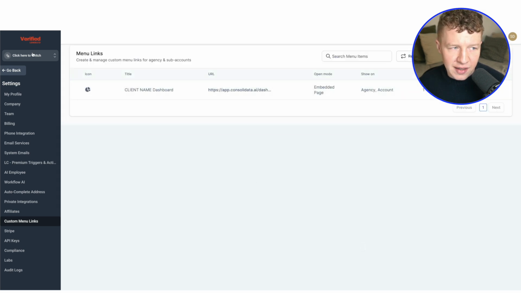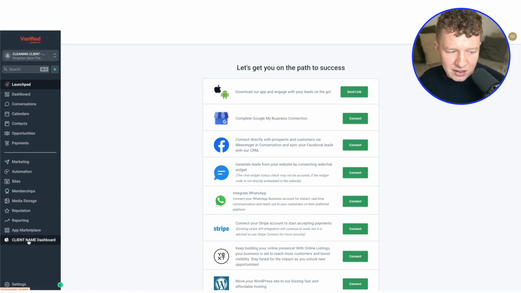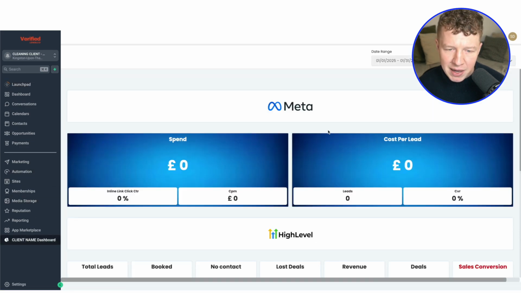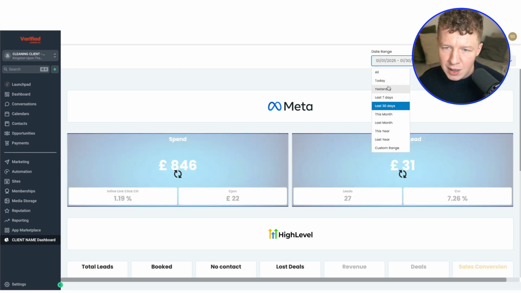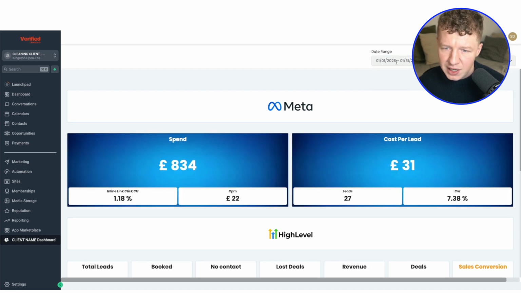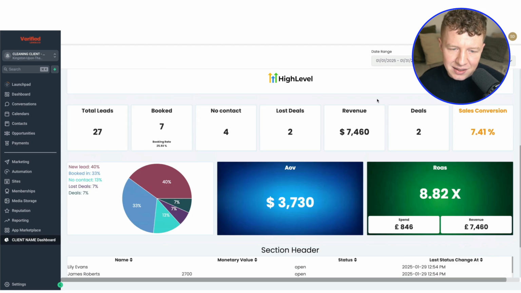And then once you've done that, let's switch to that sub account so we can see what's going on. I can come into the sub account and you can see my dashboard is now in here and embedded. So what I can do in here is see all of that information on any time frame I want to. I can get this year. All of that information is now pulled directly into my sub account, and your client can access this at any one time.